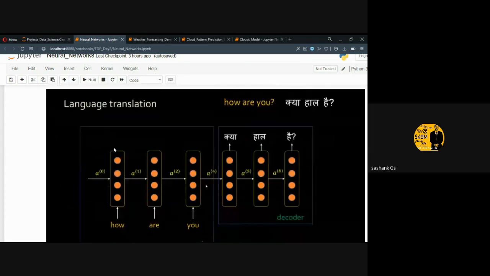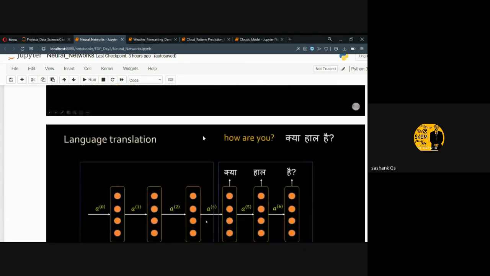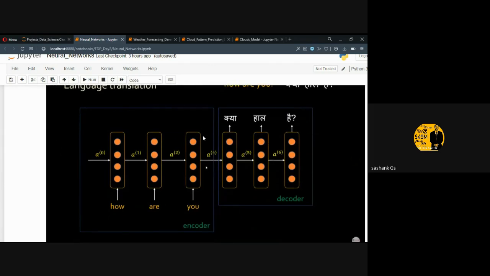So the first is encoder and decoder. For language translation, we will be using two of those things, encoder and decoder. For the encoder, we're going to input the features from "how are you", and the neural network is going to take care of the decoding.